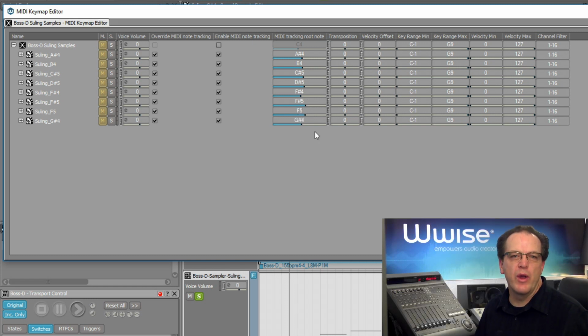Now we need to look at the key range values. If the key ranges between two sound SFX objects overlap, it's possible one MIDI note could play two audio files. For this reason, we'll set the key range min value to the same as the root note, and the key range max value should be set to one note below the next note's key range min value. The problem is that the list is in alphabetized order, and that's not the order that the notes would appear on a keyboard, and so this could be a little bit confusing. We can change that by clicking the column header for the MIDI tracking root note.